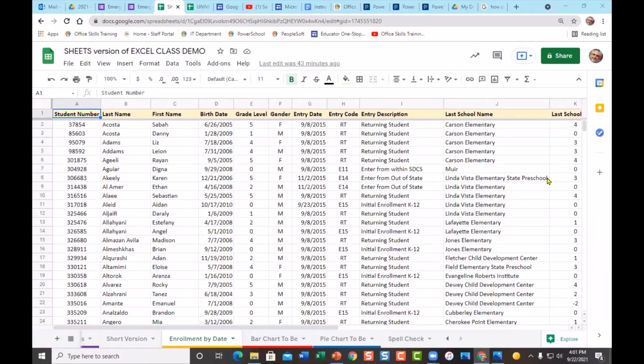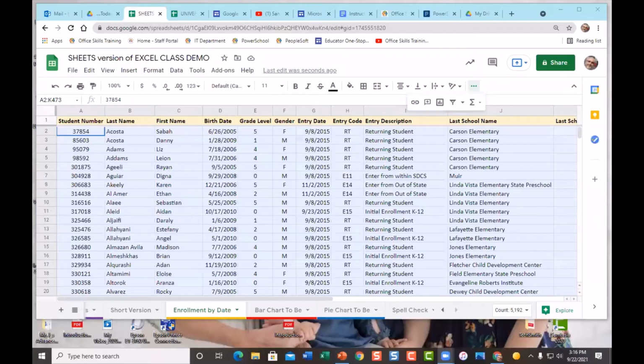Welcome to Google Sheets Tips and Tricks: how to remove duplicate names. All right, at this point, we want to take a look at this list and see if there are any duplicates. And if there are, we want to be able to remove them.